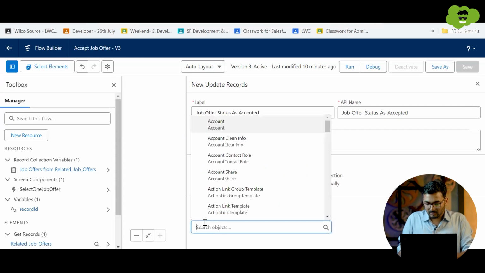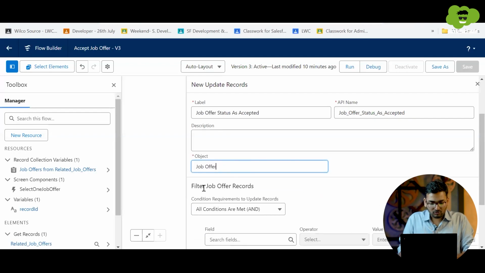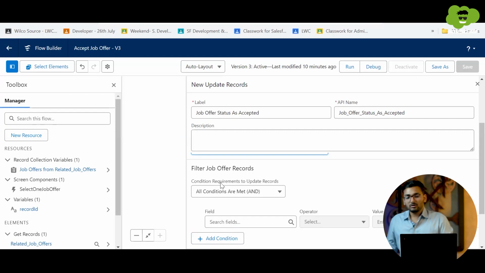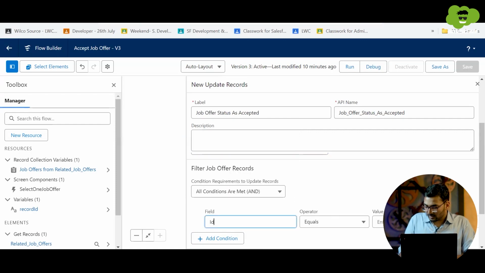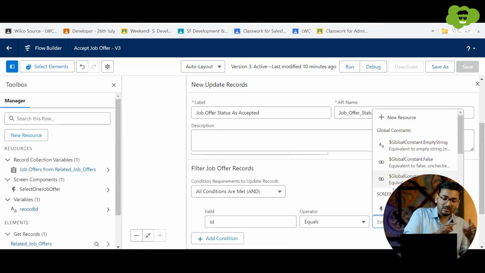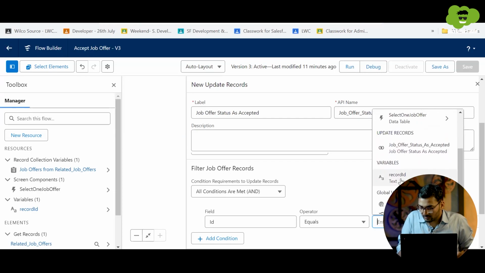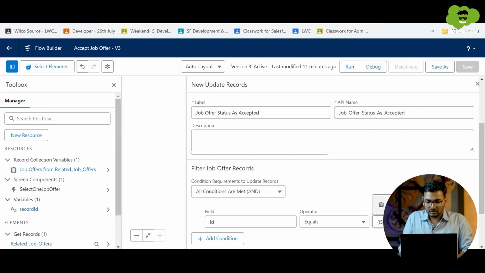So we'll be selecting the first object, which is job offer. Now, which job offer record do we need to update? To identify that, we have to specify the condition here, which is ID equals. Now we have the selected job offer record, where, if you scroll down here, you can see the screen component element, which is select one job offer, right?